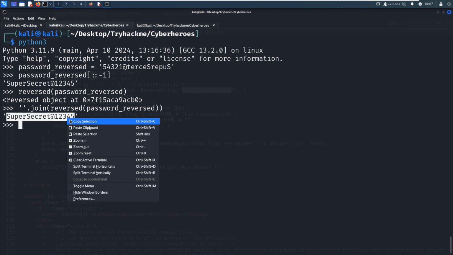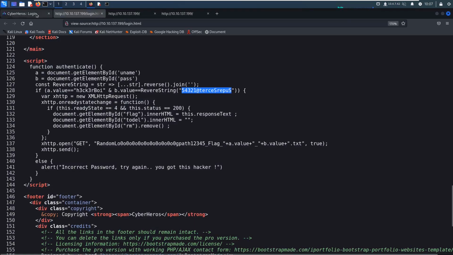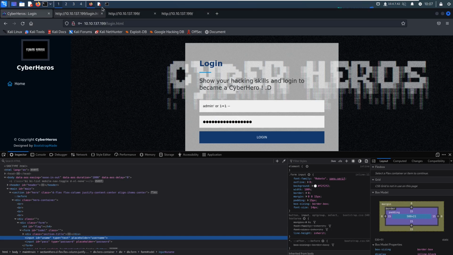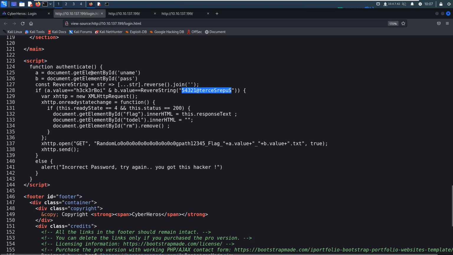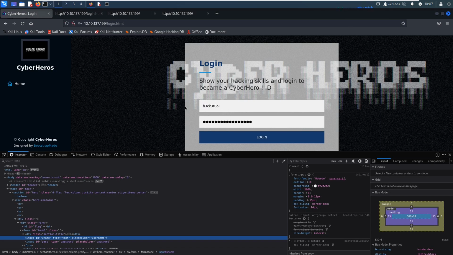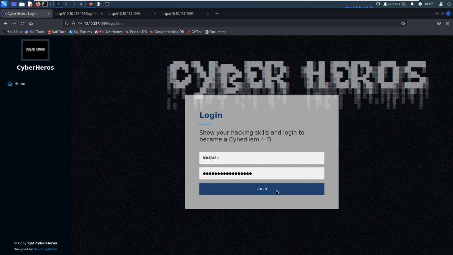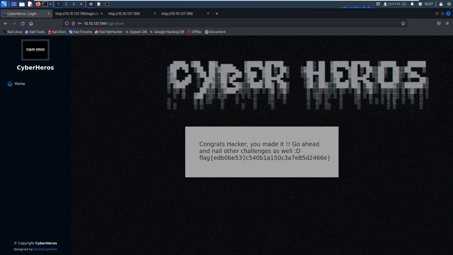We can copy it and we can log in. But also we need to copy the username. Sorry, not the password, the username. So we are supplying the accurate username and also the reversed password, or the original password, and then we can click the login button. It does work, and we can successfully get the flag.